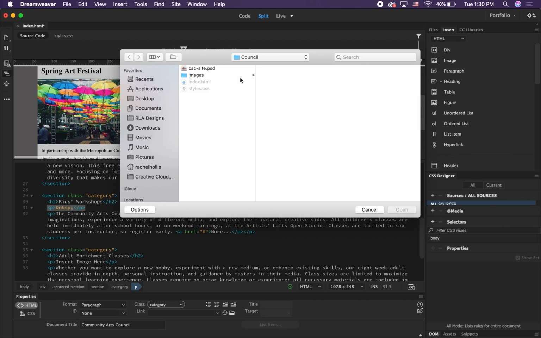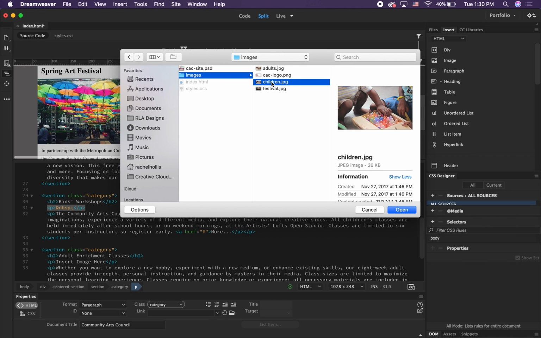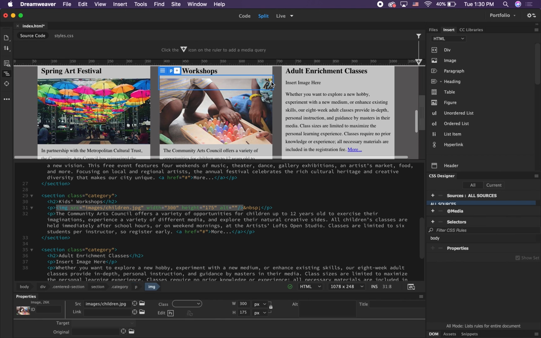And then it takes us to the browse where we can choose which image we want. So now we're going to choose children.jpg. These images are already sized for our project in particular. So that's why they look so uniform. Somebody went into Photoshop and cropped them all at the same pixel dimensions and saved them.